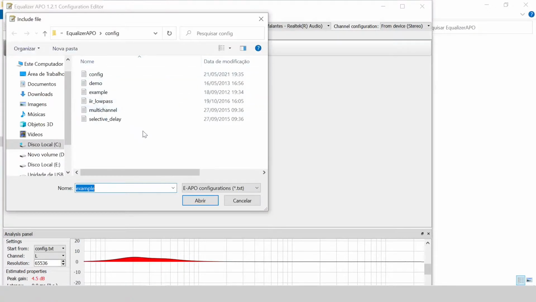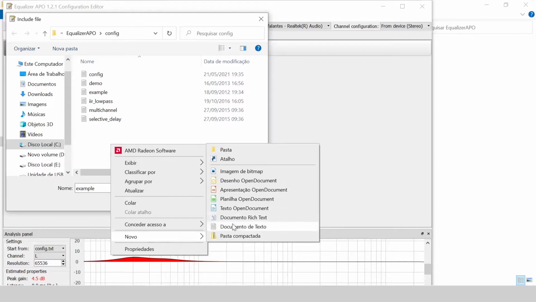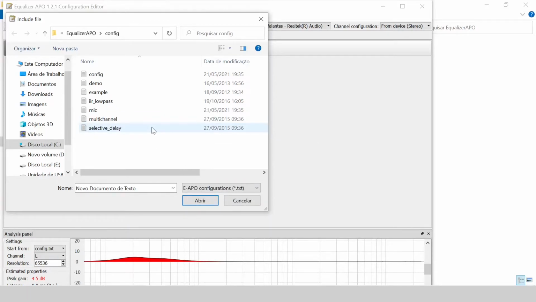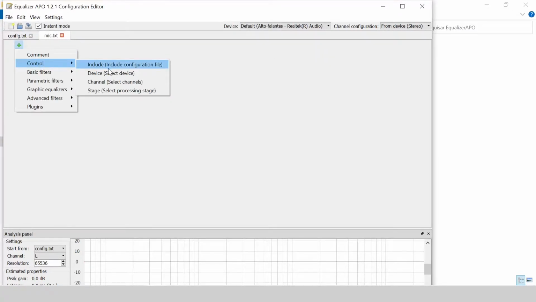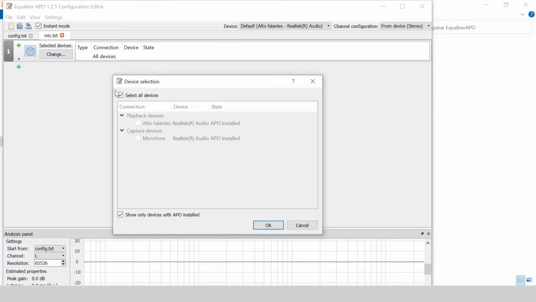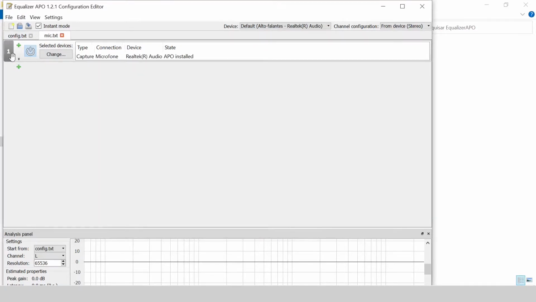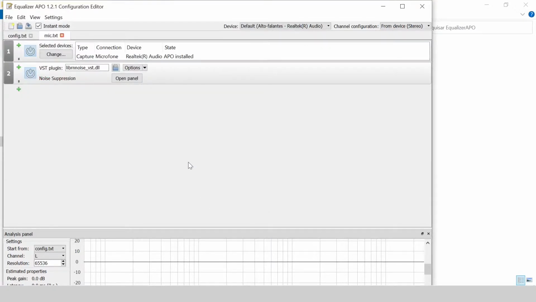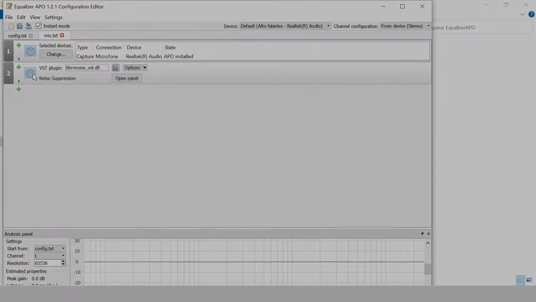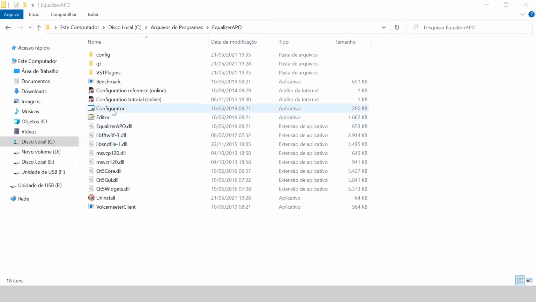Then I created a new blank text file to configure the microphone and open it with the green arrow up button. After that, we have to click on the green plus button and select control device. Then click on change and select only the microphone. And finally, again, on the green plus button, select plugins and VST plugin. Then you just have to select the filter. And that's it, now the filter should be working for the microphone. You can turn it on and off here.